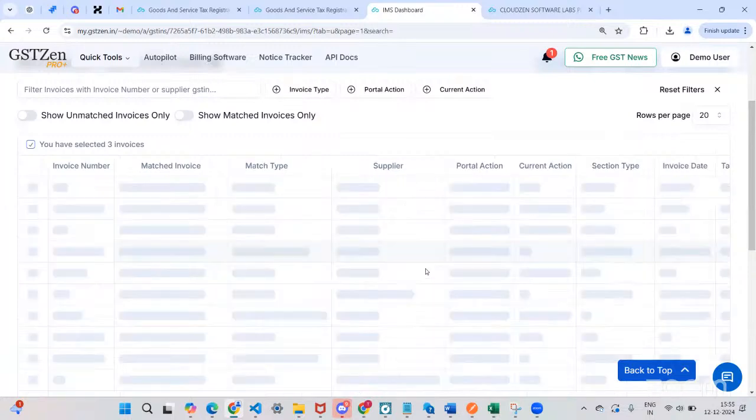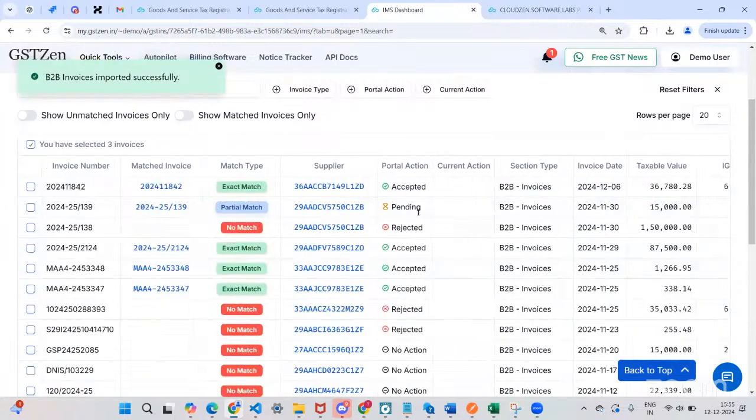It'll take a minute to get this updated. So all that has been updated to the portal. You can see that it was under exact match, partial match, and no match. We had updated the action in the GSTZen portal, as well as pushed the same to the portal action within a fraction of seconds.